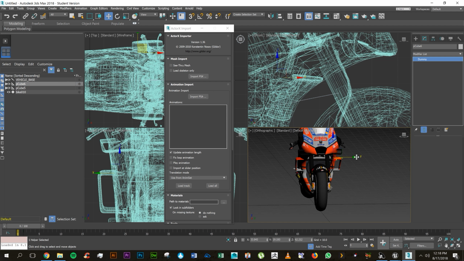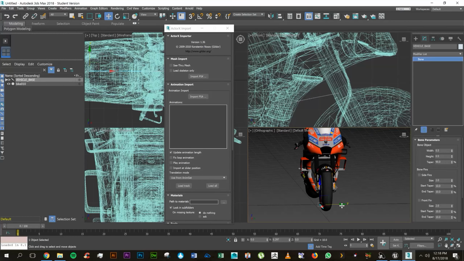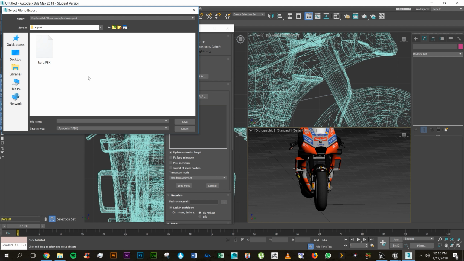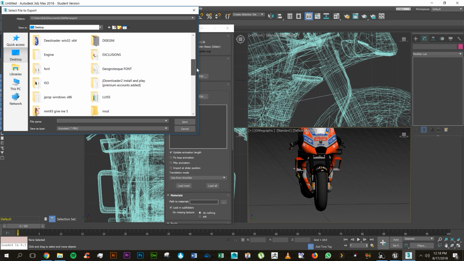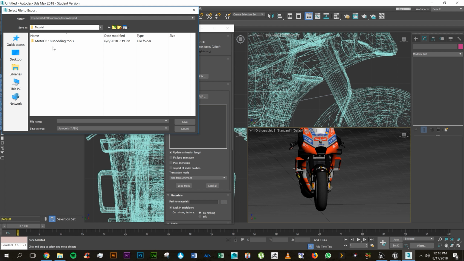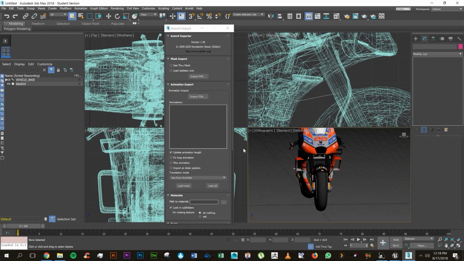I don't need these two objects. We can delete them. Okay. Now we have again our skeleton and our bike model, and as you can see, if I move the skeleton around, the whole model moves. So we can export everything. I will export it in the tutorial folder on the desktop, and I will call it bike 010. Okay.